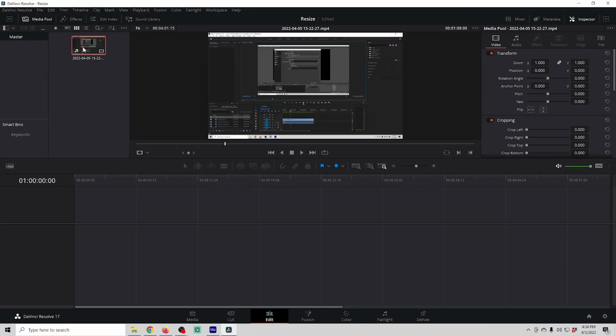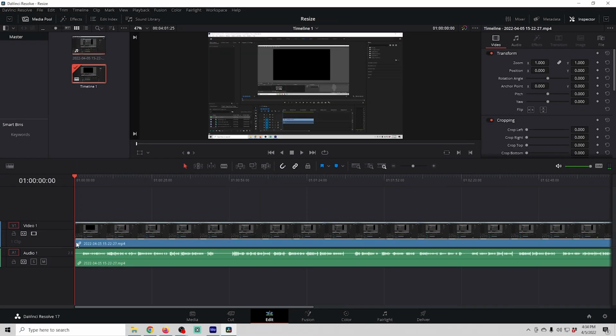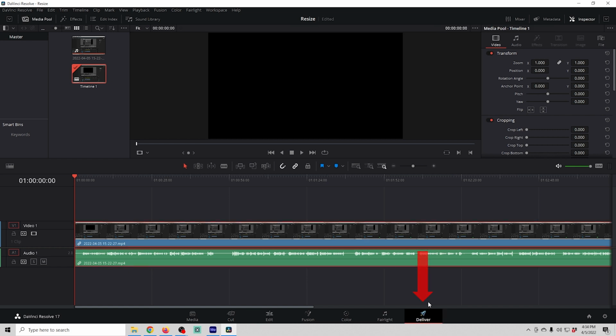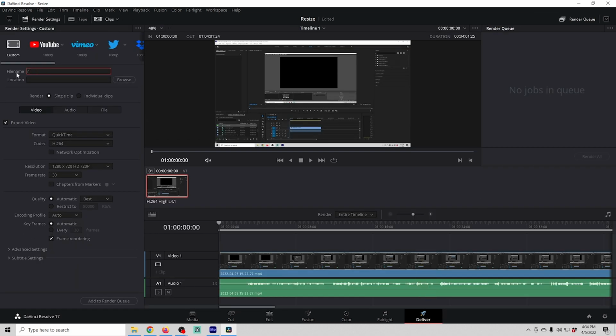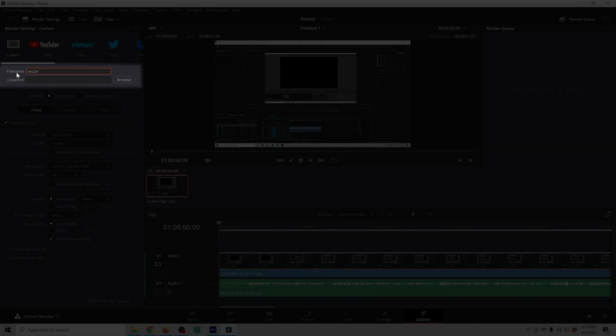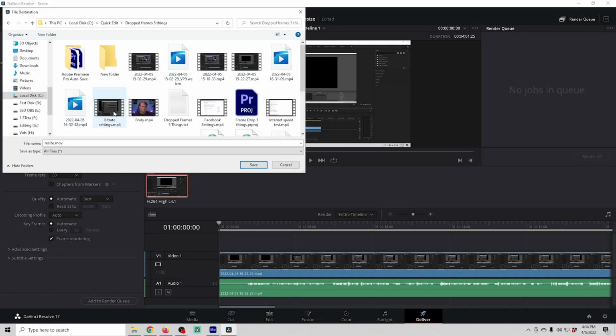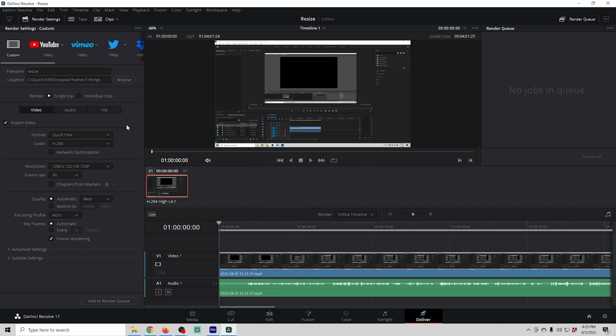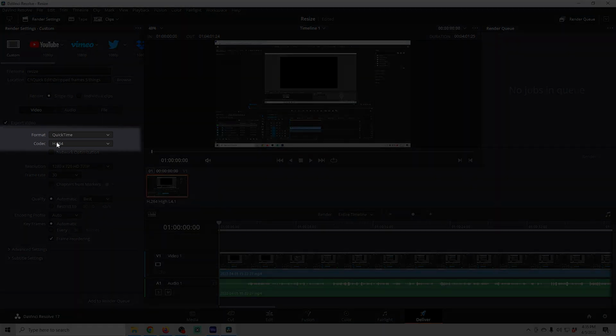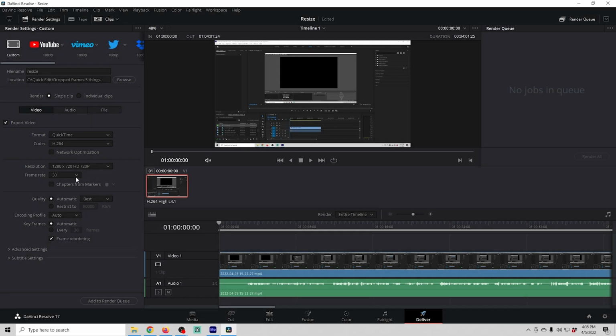So we just drag it down here to our timeline. And then we're gonna go ahead and click on this deliver button down here in the bottom right. And here we can change our file name up. So obviously we're gonna call this whatever it's supposed to be. We wanna change the location so we know where our new resized assets are going to go. And then we have two different options down here. So QuickTime H.264, we wanna just verify that our resolution is correct and that our frame rate is correct.